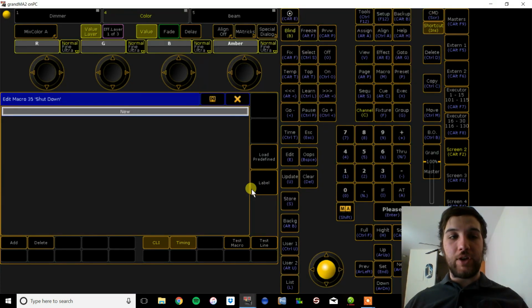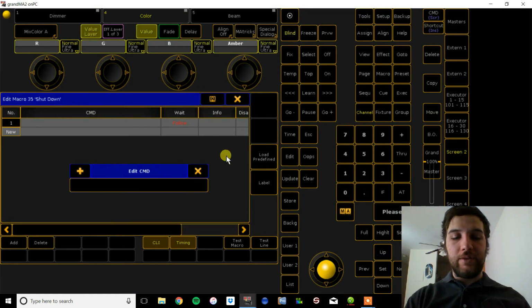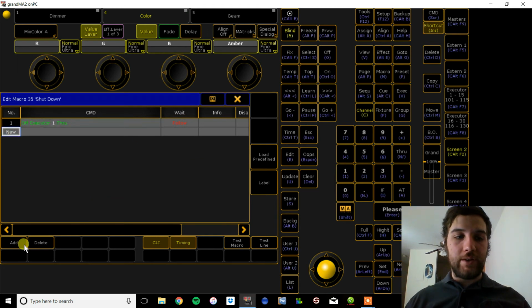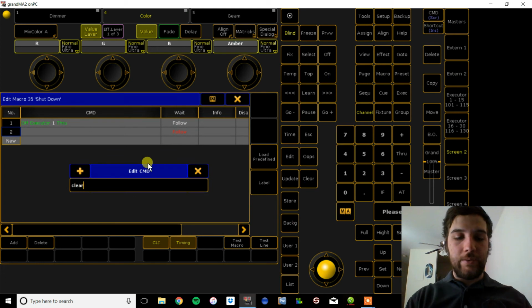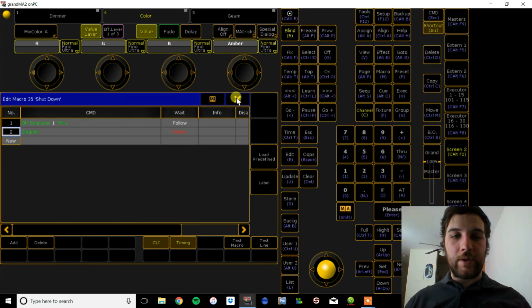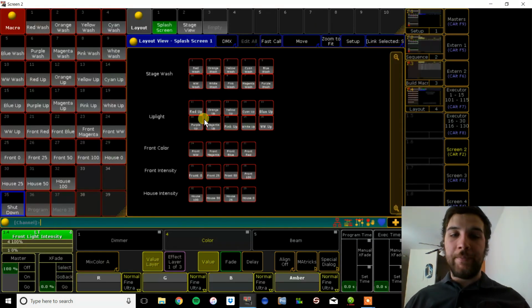Okay, so we're going to have our shutdown macro. This is going to off executors 1 through. So that's going to turn off all of the executors. And this is going to clear all. And that'll just get everything out of the programmer. So that way there shouldn't be anything outputting on stage at that point.